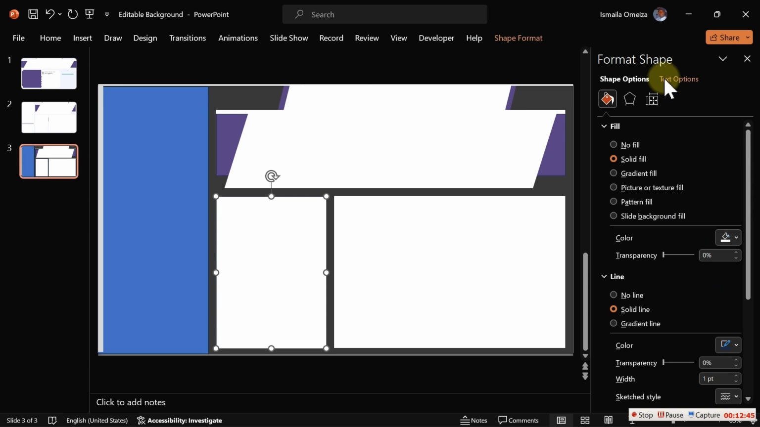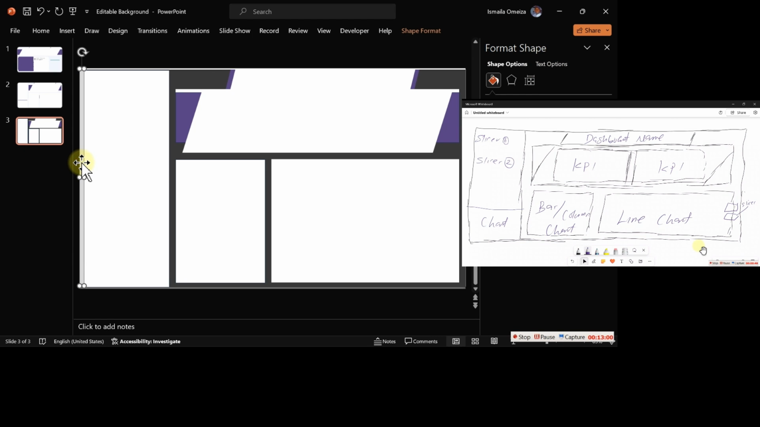So if you look at the mock-up we did before we started our project, we are going accordingly to it. So I will come over here. I'm going to convert this one to white. Then on this particular one here, we change this one to the purple we're using. Something like this.